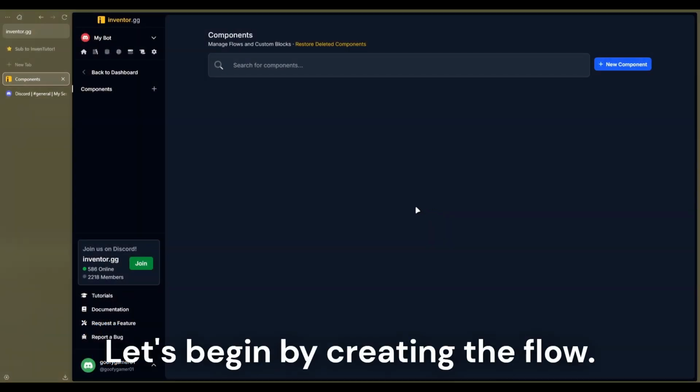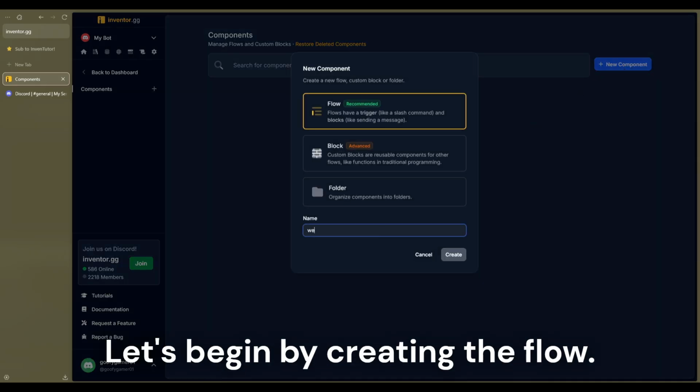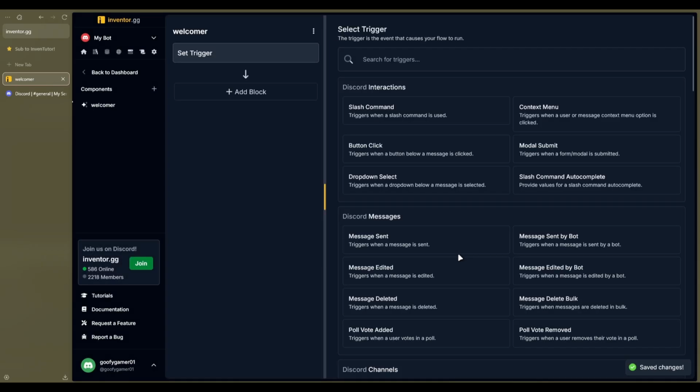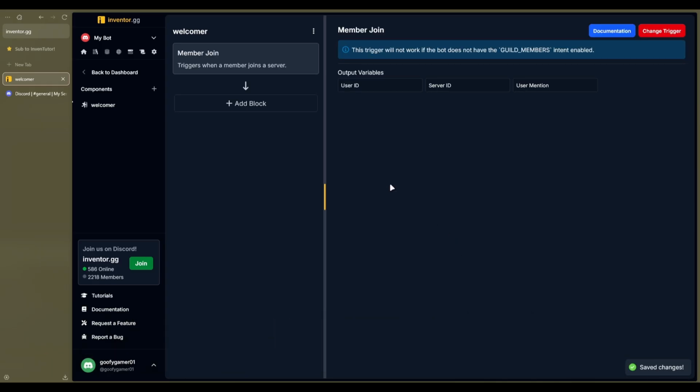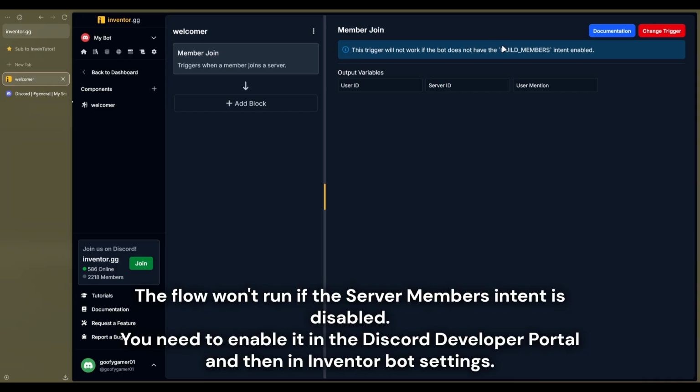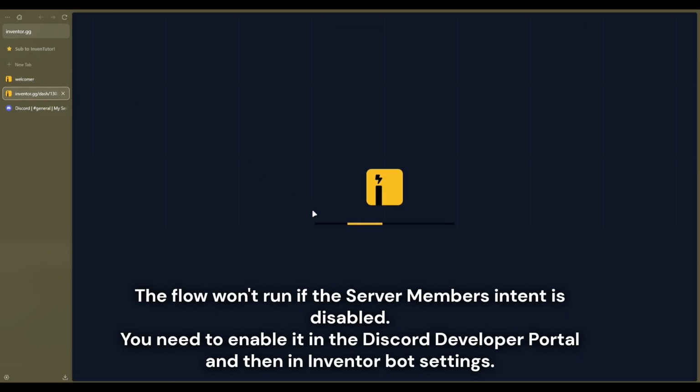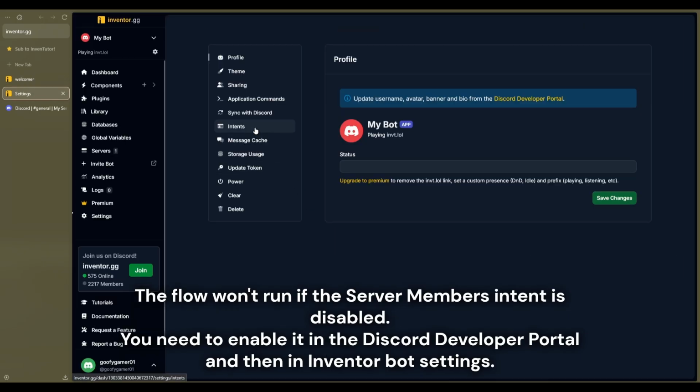Let's begin by creating the flow. Since we want to trigger this flow when a member joins, select the member join trigger. The flow won't run if the server member's intent is disabled. You need to enable it in the Discord developer portal and then in the event bot settings.